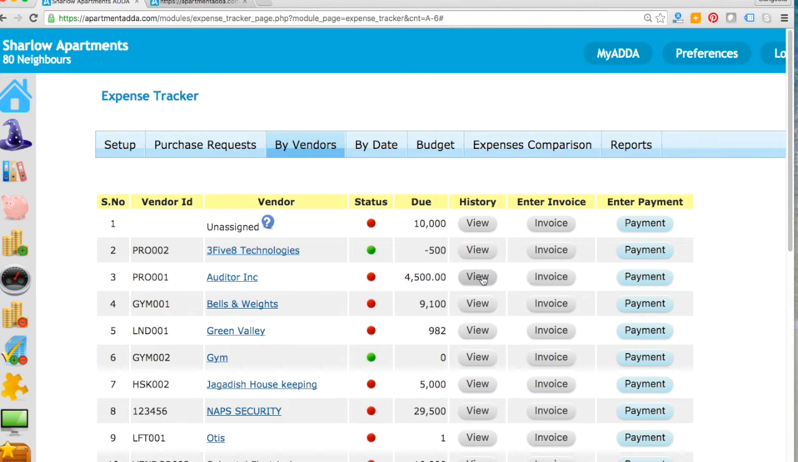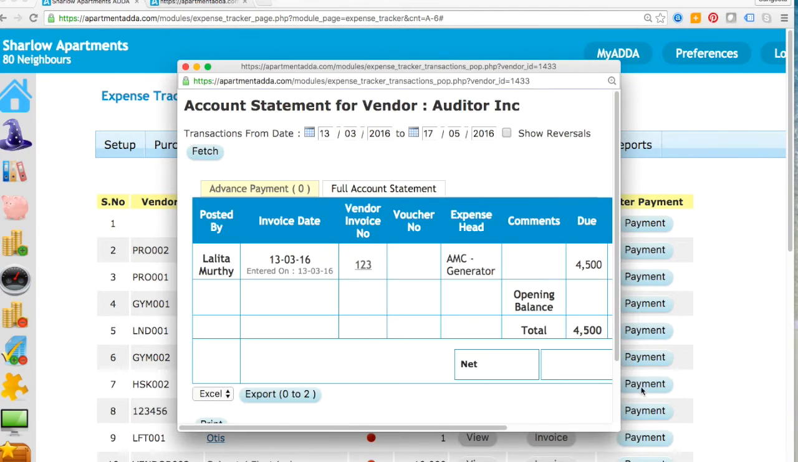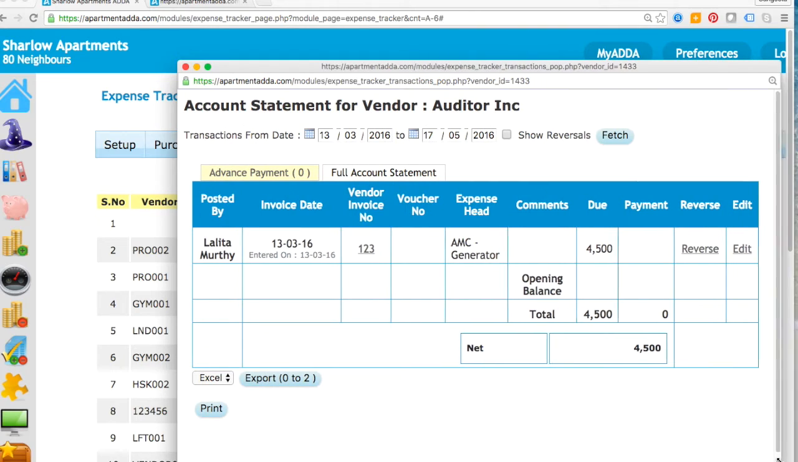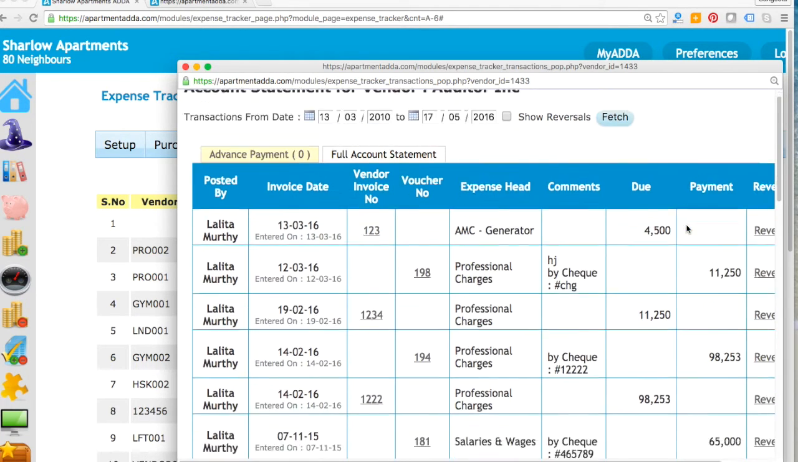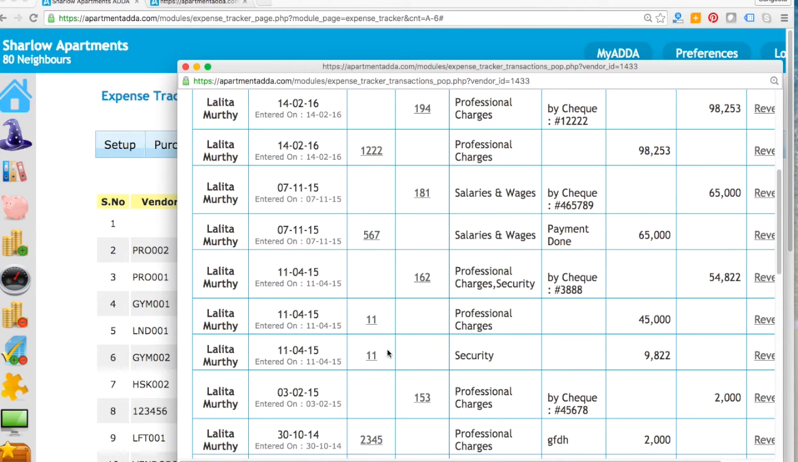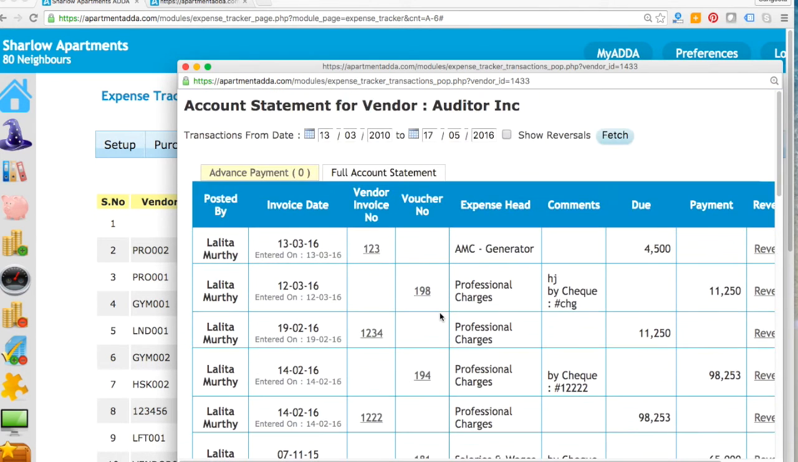So I can just click on the view button next to the vendor and look at all the details of the payments and invoices. So I can query from previous years also what are the dues and payments that I have against this particular vendor. So it will show me all the invoices they have paid and all the payments I have made.